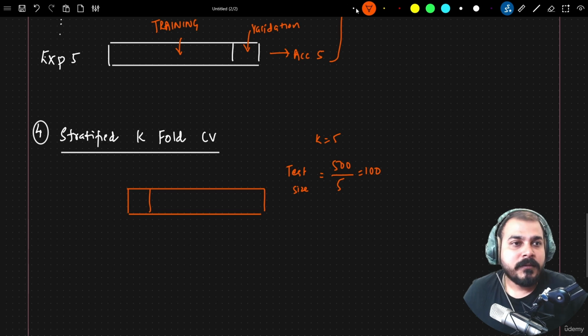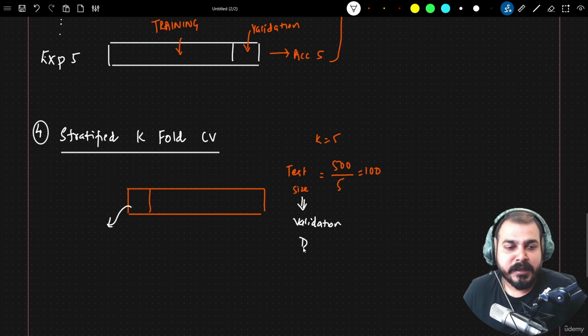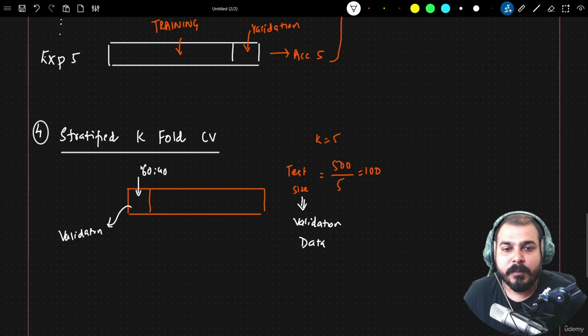Whenever it is taking the validation part, whenever I say test data, I'm basically mentioning it as validation data. Okay, guys, don't get confused with respect to this, right? So this is nothing but validation data. Now, when this validation data is selected, it will always make sure that the number of outputs will be evenly distributed. Over here, let's say 60-40 ratio, the number of outputs will be distributed, right?